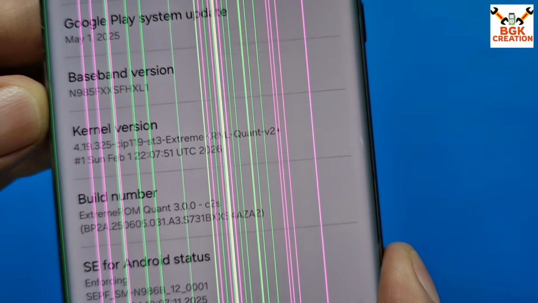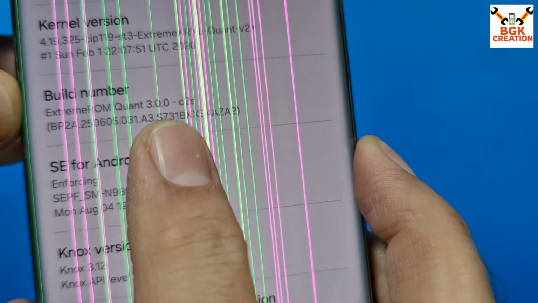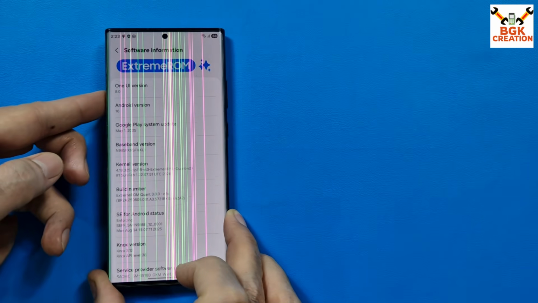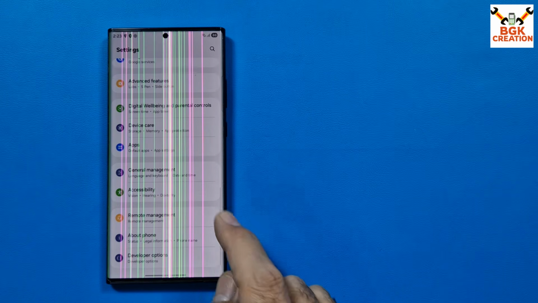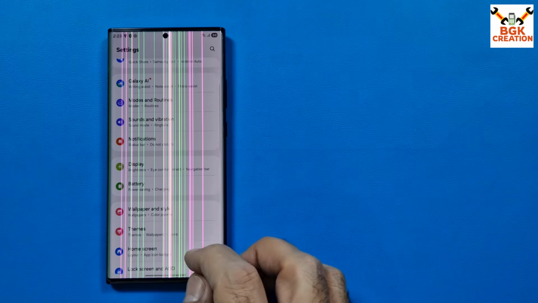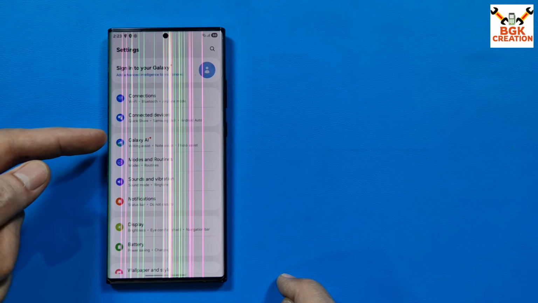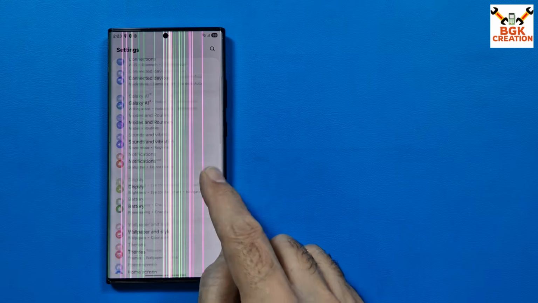So basically the Note 20 Ultra will not get the official update to Android 16, but still you can unlock the bootloader and install the ExtremeROM Quant ROM. Currently, I have ExtremeROM Quant version 3.0.0, and the good thing is that updates have also arrived. The developer is actually releasing updates so the phone can get One UI 8, and we can enjoy using it. Galaxy AI is here, because officially Galaxy AI will not be coming to the Galaxy Note 20 Ultra.